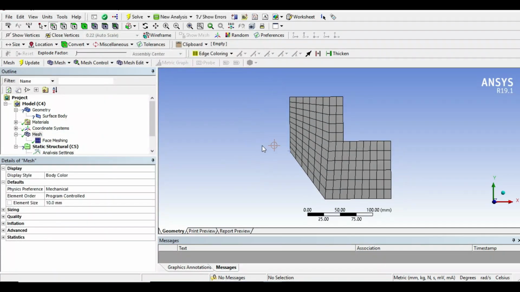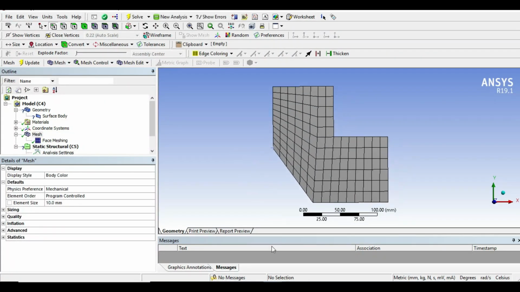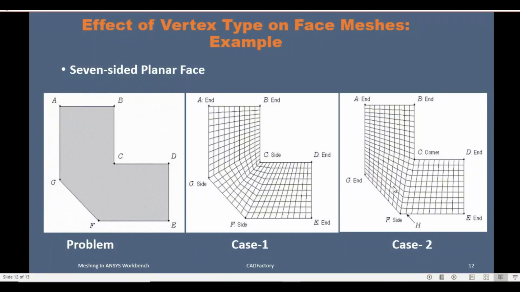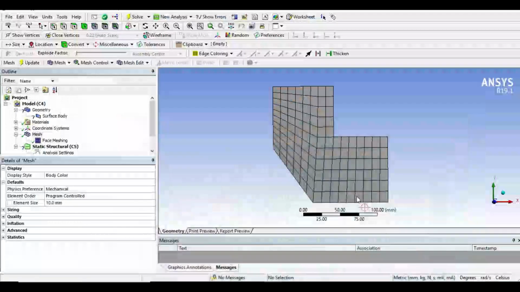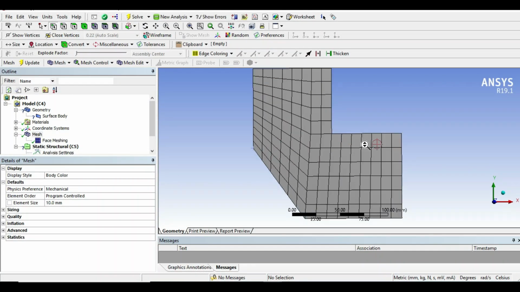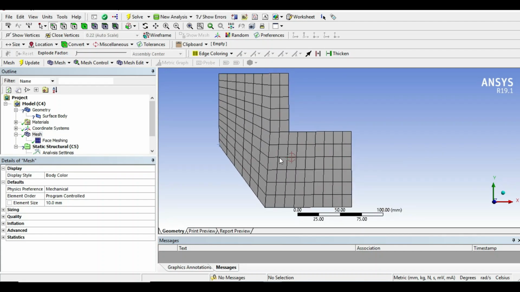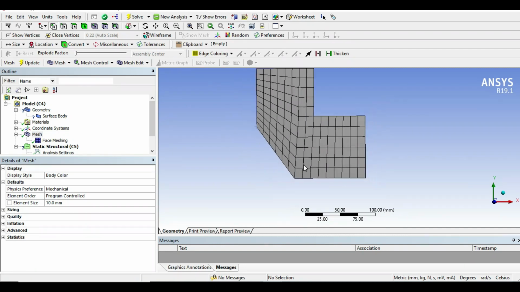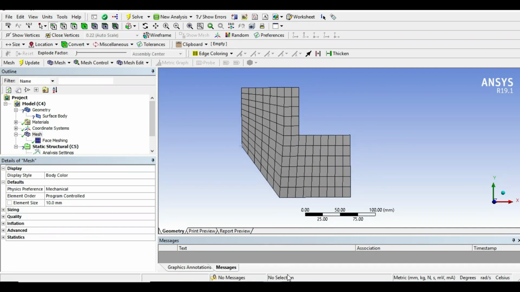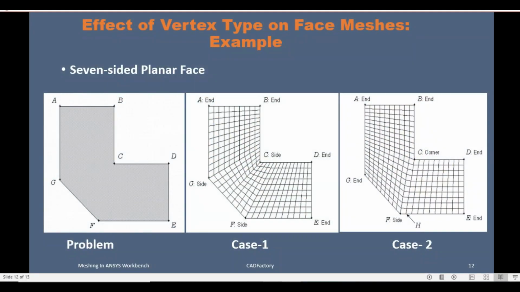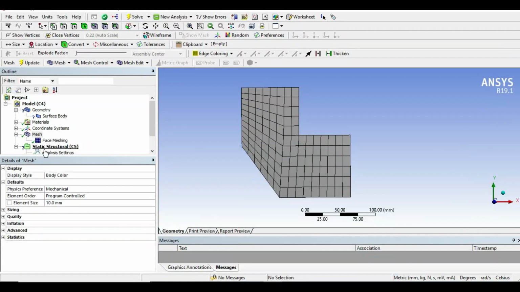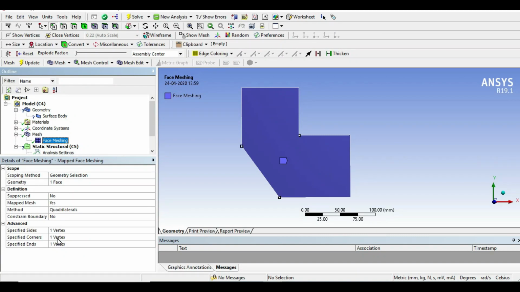So here you can see the same mesh pattern is created as shown in the diagram, that is case 2. Here we have given this corner, this side and this end vertex. So depending on these inputs, the algorithm has created two regions and meshed them. So you can see these two different regions. So this is the advanced setting given in the face meshing. So you can use this setting and mesh the face accordingly.